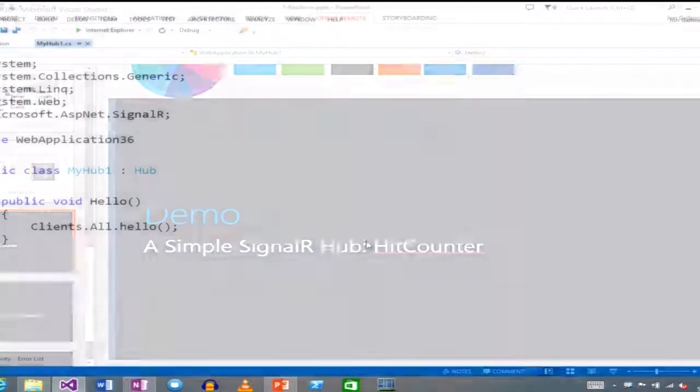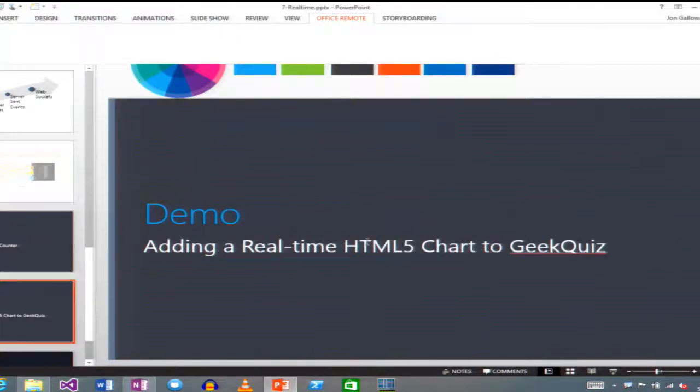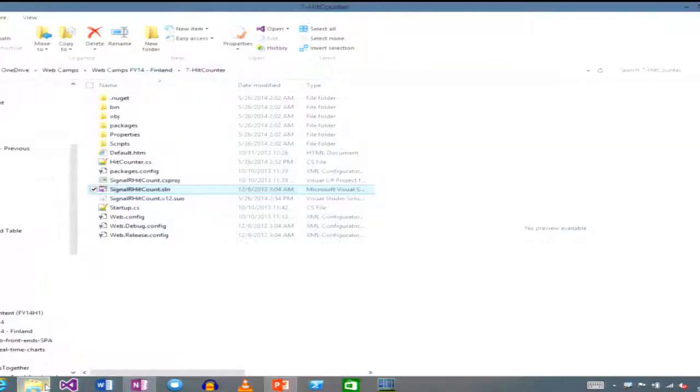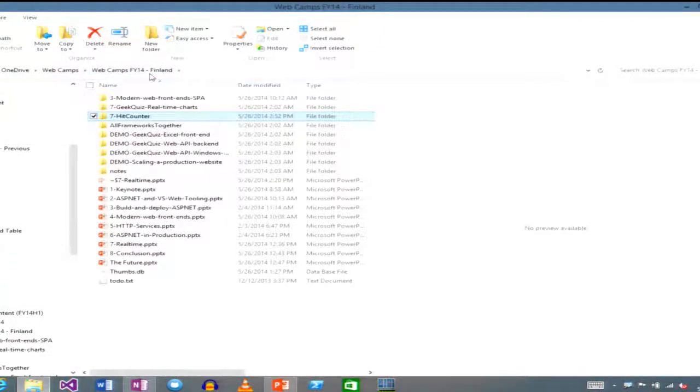Okay, so we have looked at a very simple Hello World example. Now let's add this into our Geek Quiz application. The idea here is that as people are answering questions, remember how we had that Excel app, and when we clicked the button, it updated the chart. Wouldn't it be cool if we did that inside the web app as well? So that is this one.